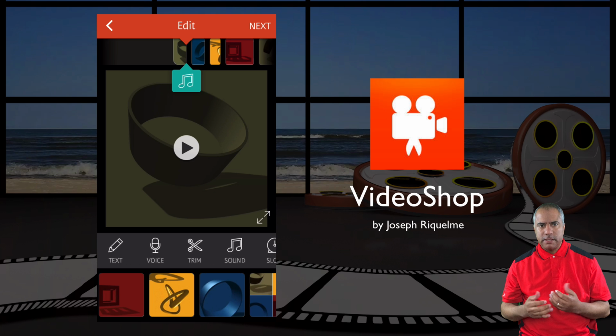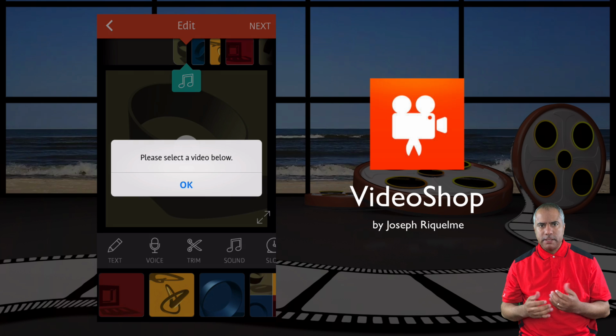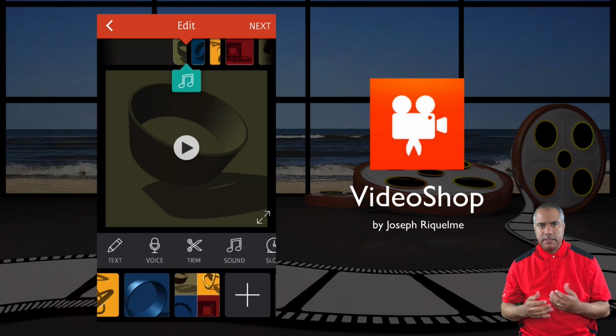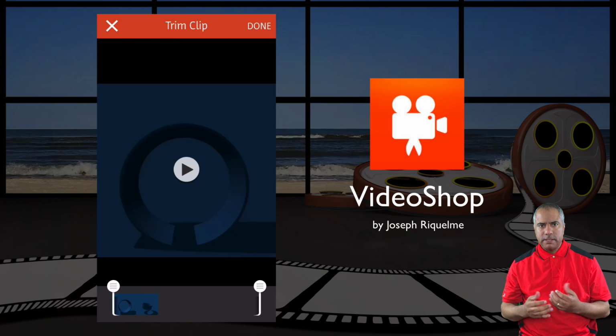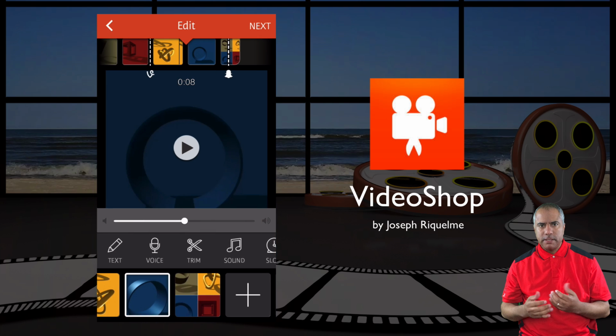That brings us to our next menu item, and that is trim. So trim basically enables you to control the length of your video clip. So if I choose a video clip and then select trim, I can then go in and control how much of that clip I want to play. I'm going to leave everything the same for now.